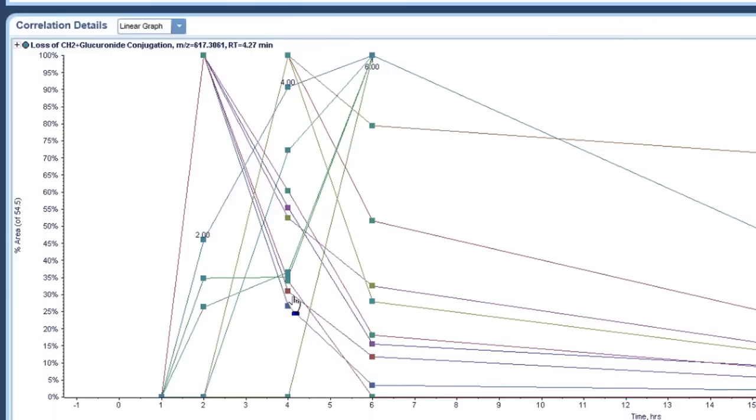And it's nice when you see that the experiment shows you what you expect from biology. You expect the parent to peak early and maybe some simple phase 1 metabolites along with it. Bis demethylations and sometimes oxidations take a little bit longer to form, and then phase 2s should come up at a later time point, because we have to form the phase 1 metabolites first before we can form the phase 2s.